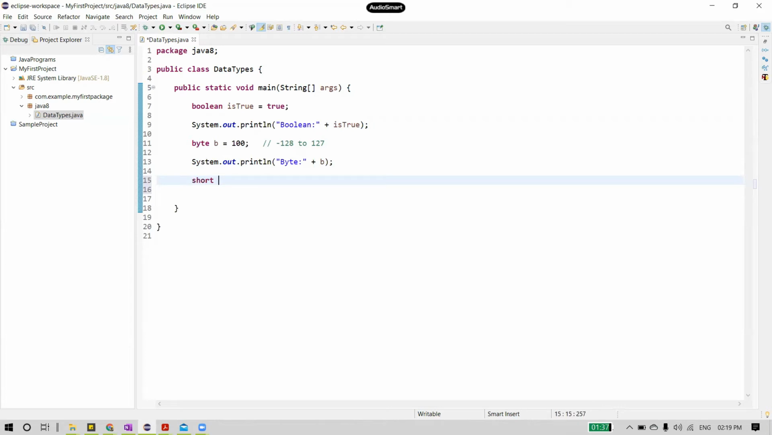Next comes short. Short is 2 bytes, right? The range is minus 2 power 15 to 2 power 15 minus 1. So we can give it any value, some value like this, and let me print the value here for short.